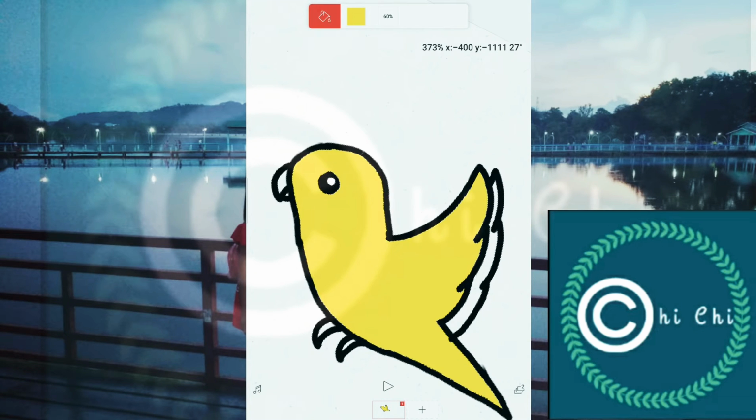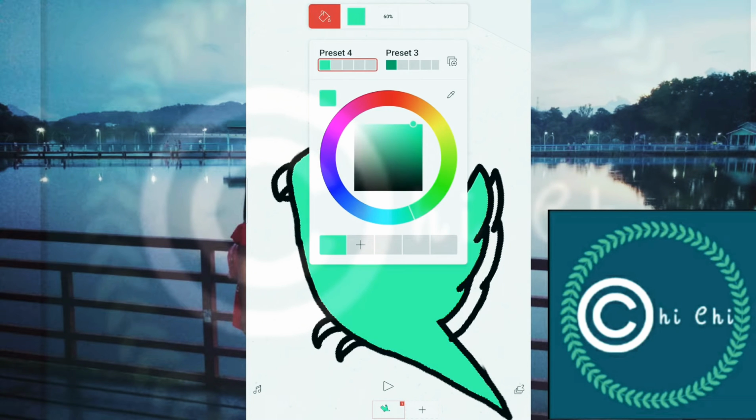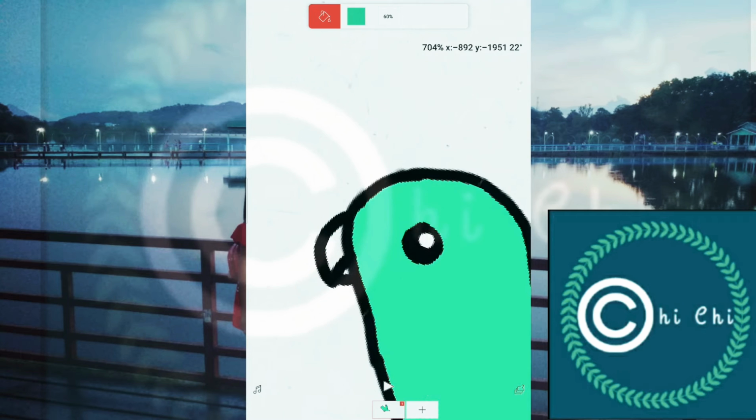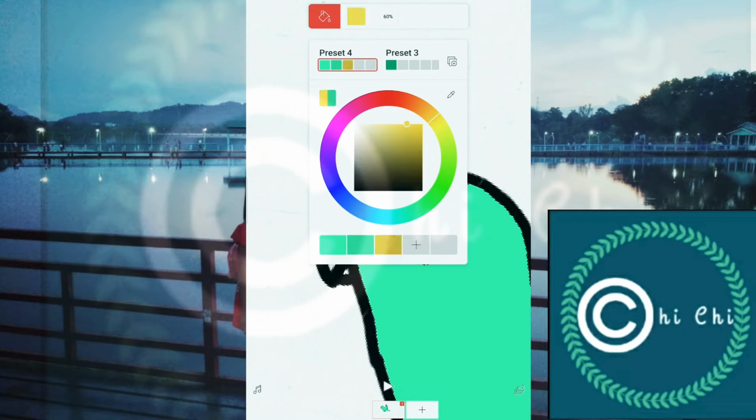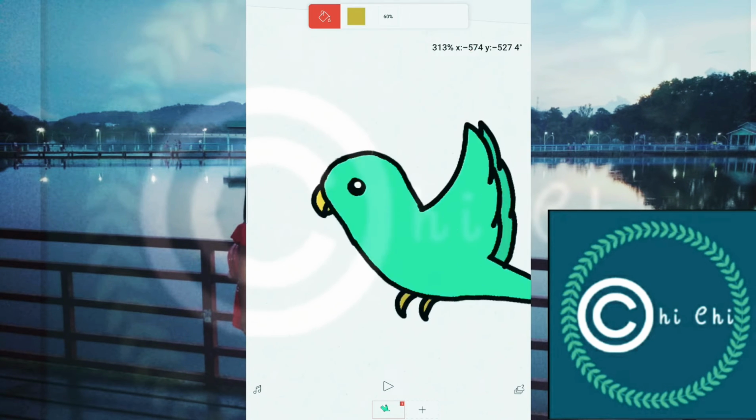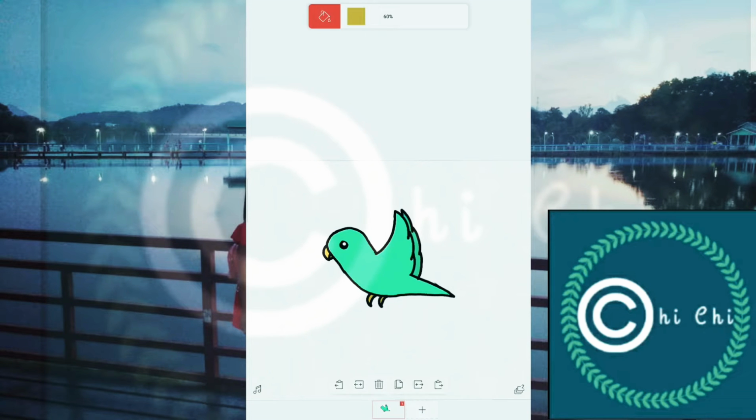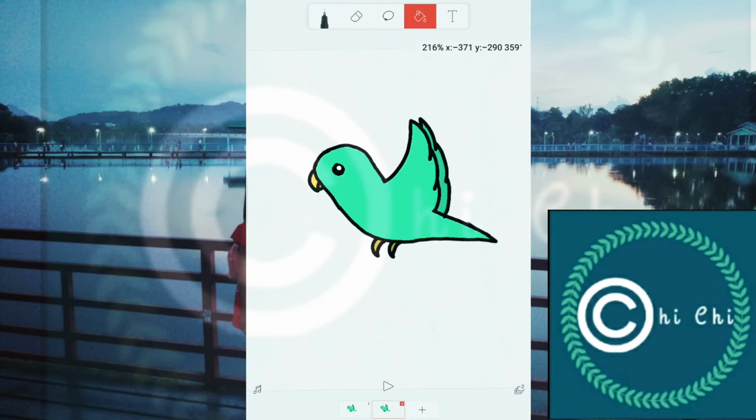Now we're gonna fill it with the colors you want. Basically the back wing is supposed to be a dark color, and the beak too. Okay. Now let's do this.